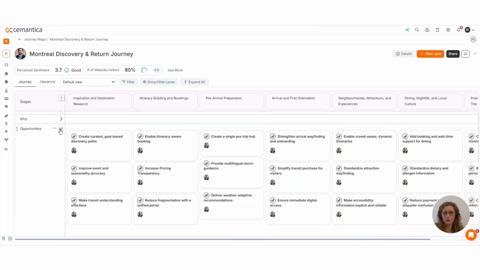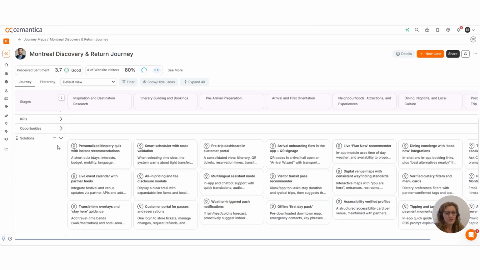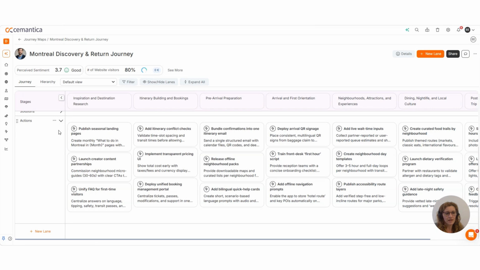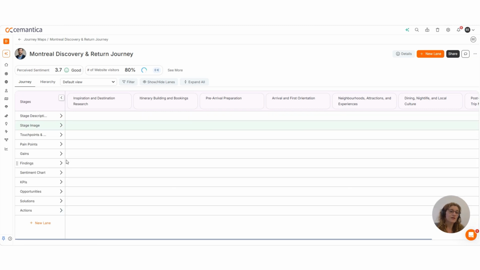Then you have all the opportunities, right, that you think will be nice to consider. And then the solution, detailed solution, and what to do and how to do it. And then the different action. All right. And then of course, you can add more lanes. Here you can choose and add more lanes and information, and have more things that you would like to include inside your journey to complete it.